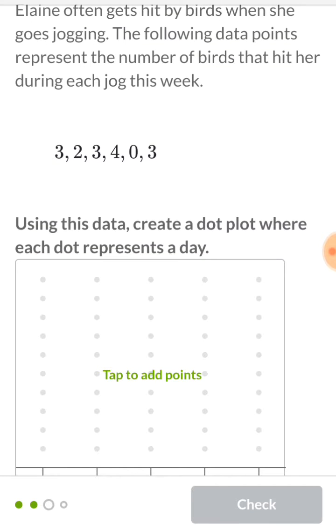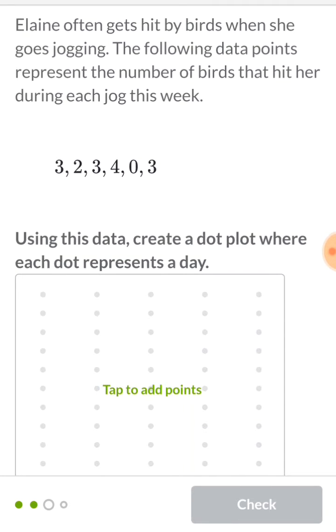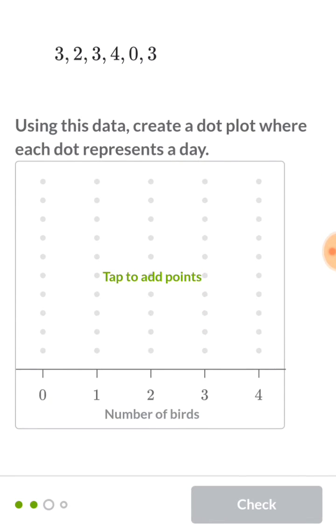Elaine often gets hit by birds when she goes jogging. The following data points represent the number of birds that hit her during each jog this week. So we have 3, 2, 3, 4, 0, and 3. So how many zeros are there? There's 1 0. How many times did 1 show up in this data? None, so that should be left blank.